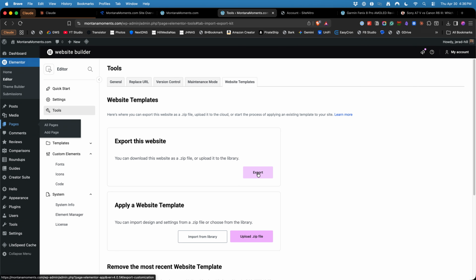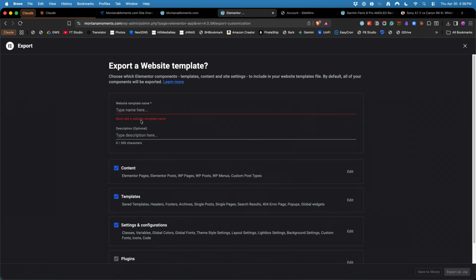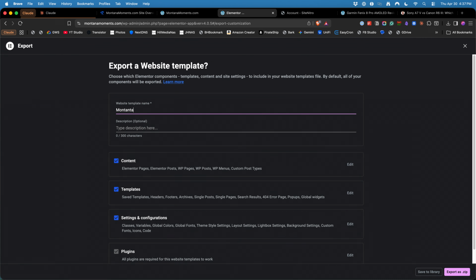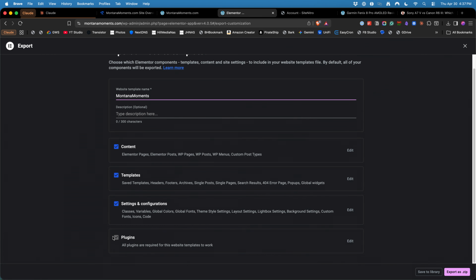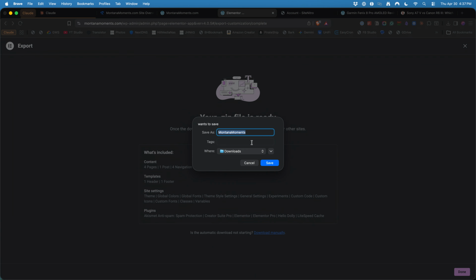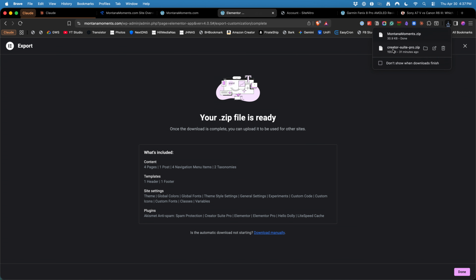I'm going to export this entire website. We'll just go ahead and hit export. I'm going to call this Montana Moments, and I want to have content export, templates export, settings, and then by default, it's just going to leave plugins checked, and we'll hit export, and then it's going to give us a downloadable, which we'll go ahead and hit save, and you can see it has now saved that to our computer.